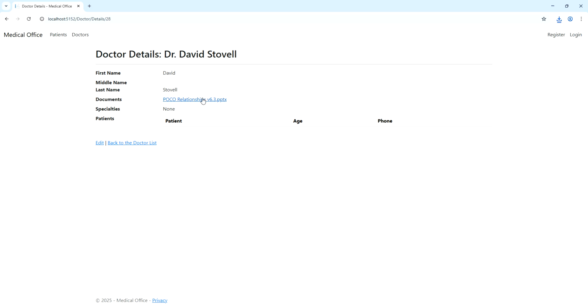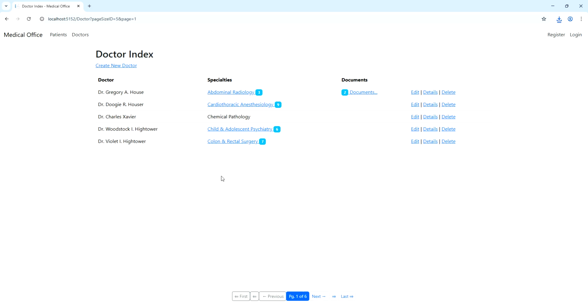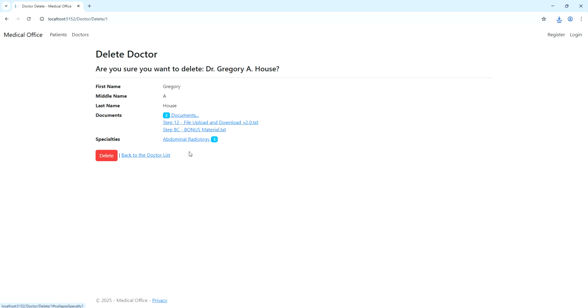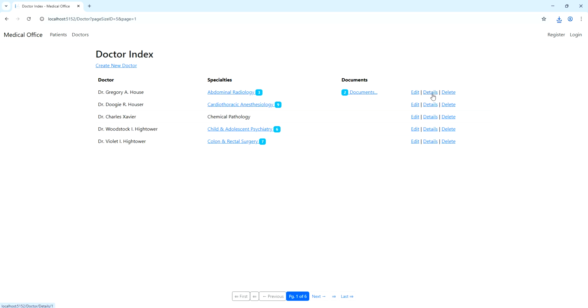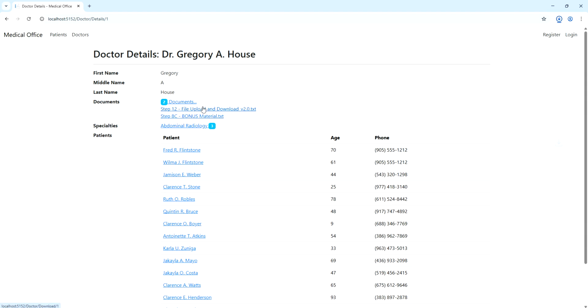Now notice I can go to details, okay? Let me go back to the doctor list. Let me go back to the first page, okay? Same with delete, right? So I can expand my documents here. My list shows in my bullet how many there are, okay? And of course, same thing on details. I have my expandable list, and I can click each one and download it. And there we are. All right, so that's all the functionality we're going to add in this step. I'm going to leave it up to you to think about creating a doctor documents controller yourself. Bada bing, have fun.